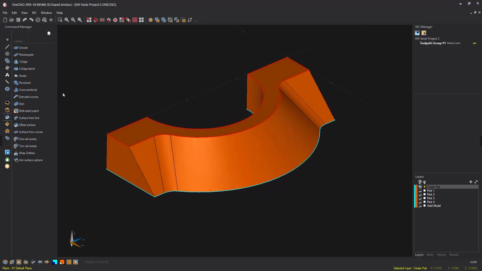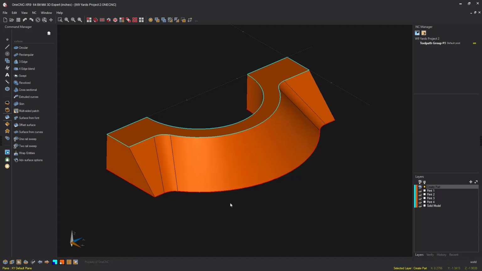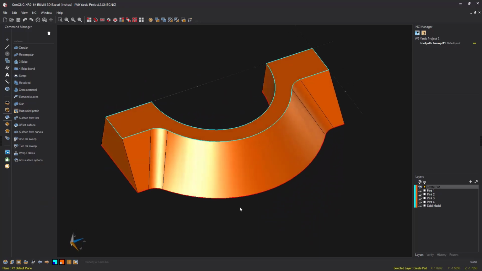All right, let's do that again. Back into our surface from curves. We're going to left click that bottom blue wireframe geometry. When we're done, we're going to right click, and if I rotate the view a little bit, you can see there is the brand new surface.